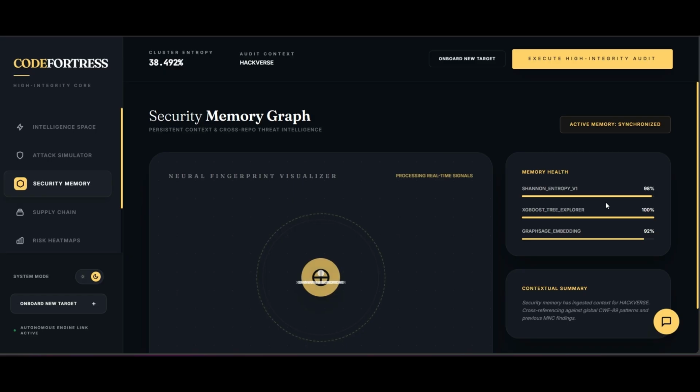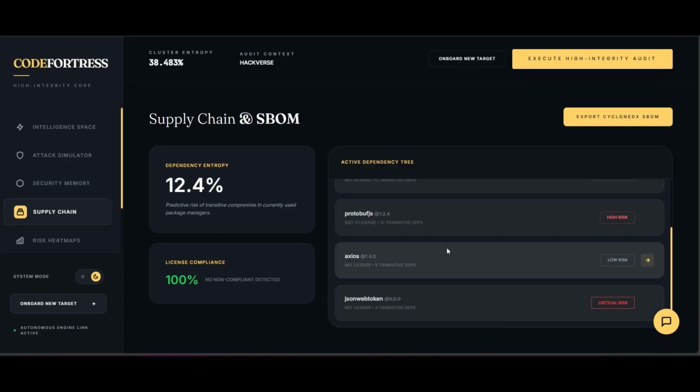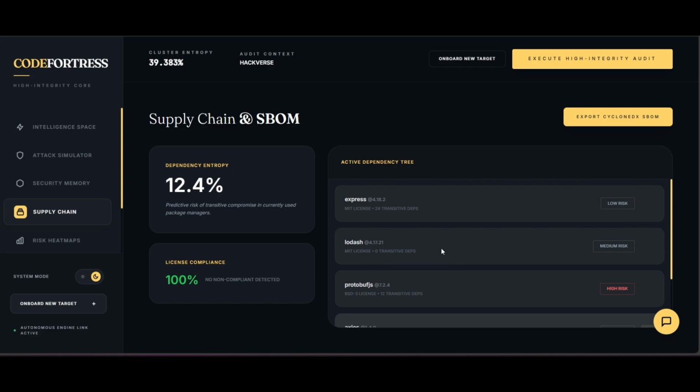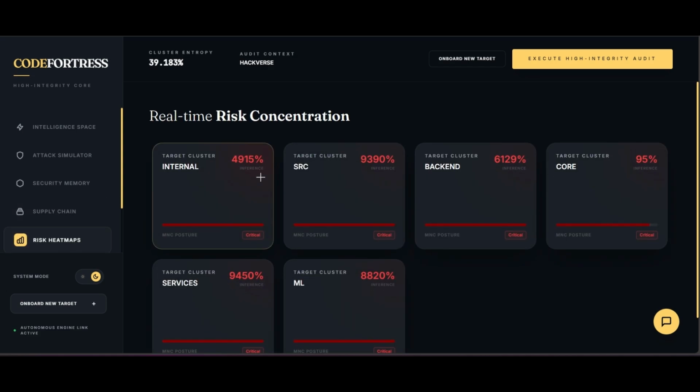This is the security memory. You remember our 7th module which I was talking about, one of my favorite modules. So yes, this page is designed for that only. Currently it's not operational, but in future I will make it. Then comes the supply chain, the dependency trees and all. Then comes the heat map.